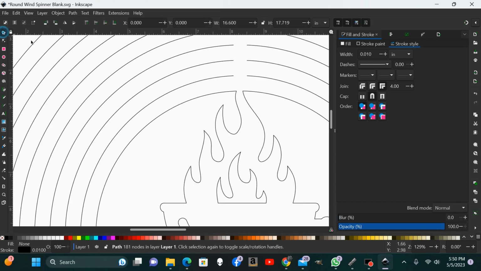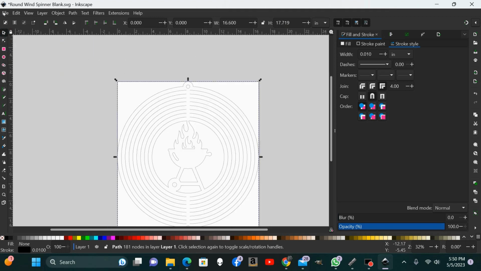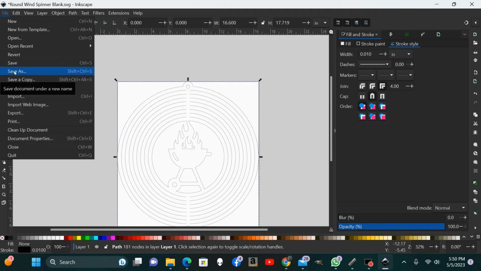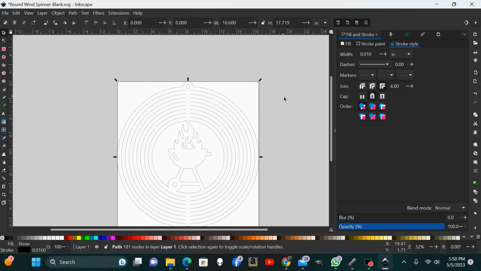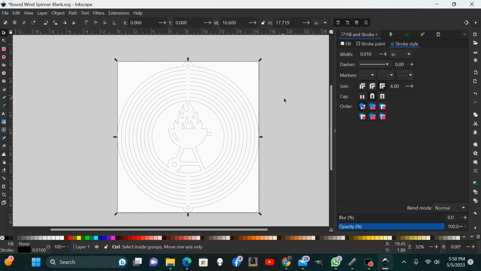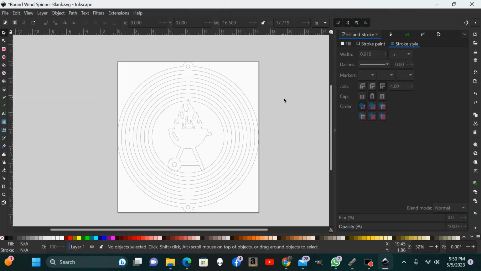And then when you're done, you'll just want to File, Save As, and then you can pick a DXF, SVG. I recommend both, DXF for cutting, SVG for future editing. And that's all there is to it. I'm going to go ahead and go Control Z. I'm going to go back a few stages. Actually, I'm just going to get rid of that part.